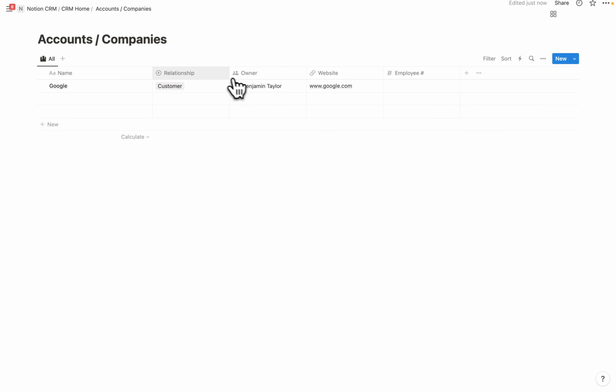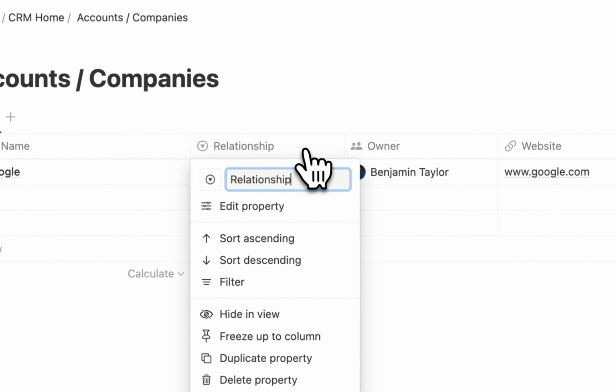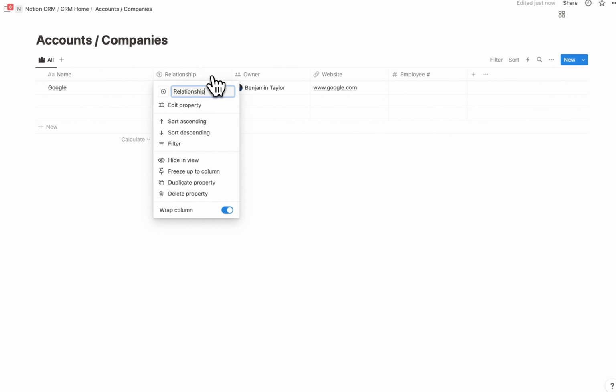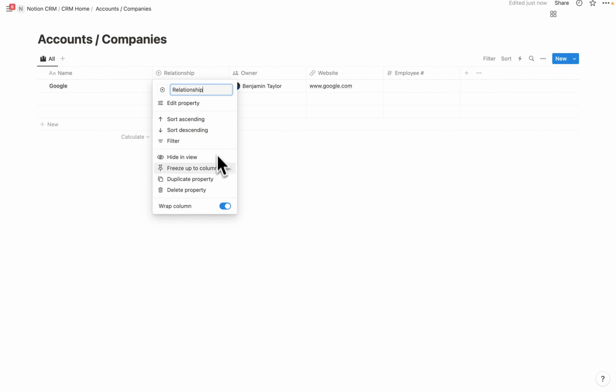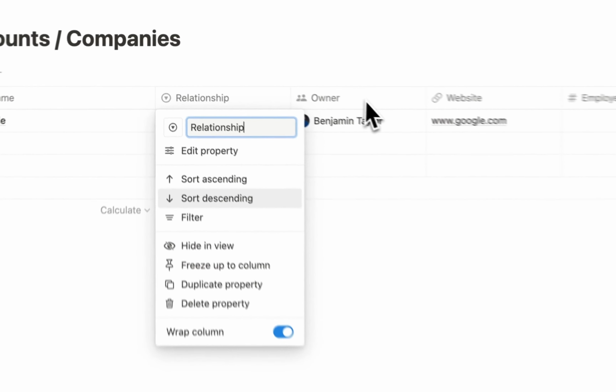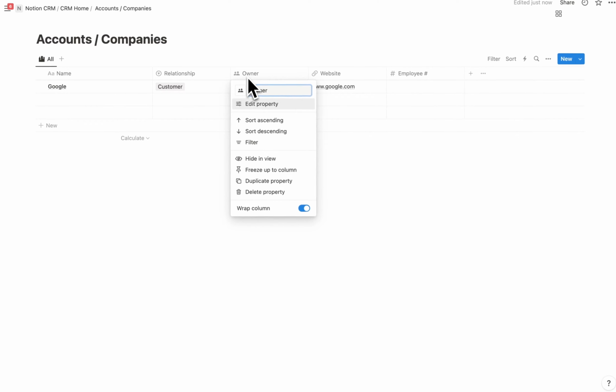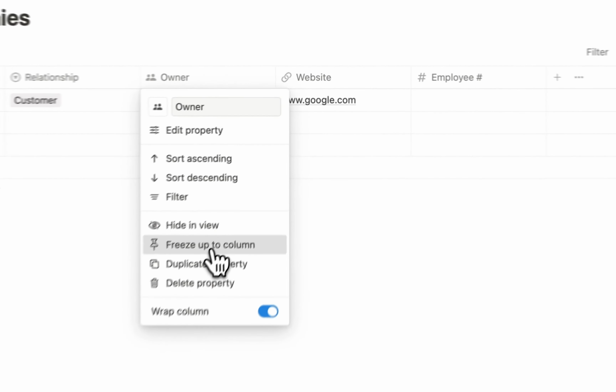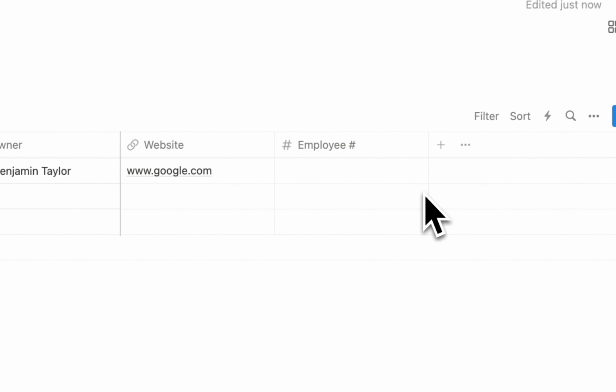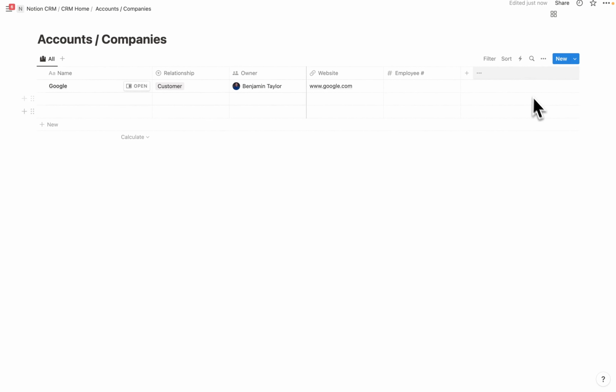Obviously, if there are some unique things that you track for your business for companies, definitely go ahead and add those as properties. But one thing we want to do here is the relationship and the owner is going to be really important for us. So we're going to freeze up to the owner column. So have relationship and owner as the first two, and then we're going to freeze up to column. And that makes it so whenever we add some more fields here on the right-hand side, we're always going to see that relationship and owner property, so we never forget about that.